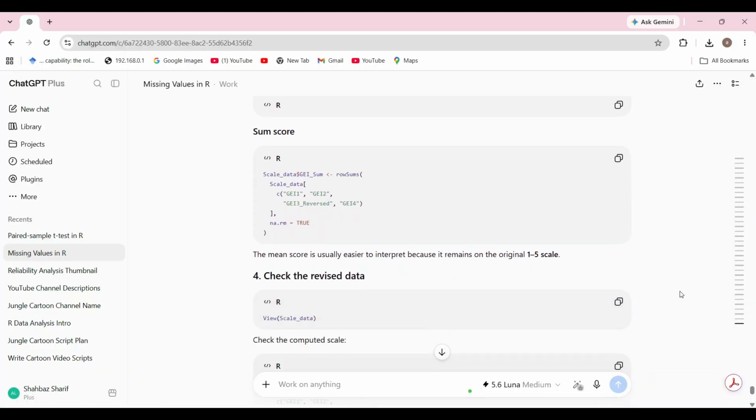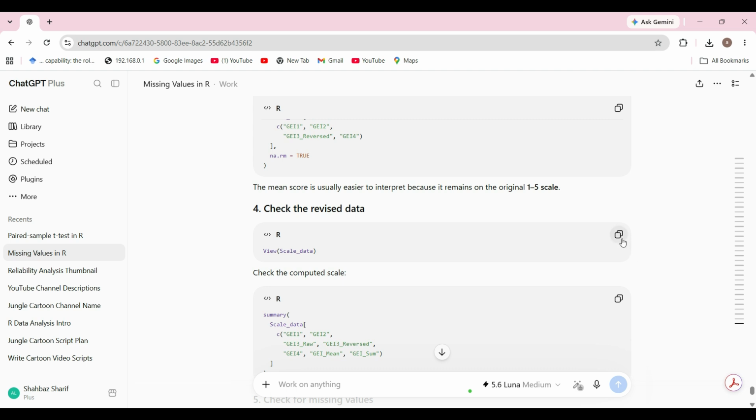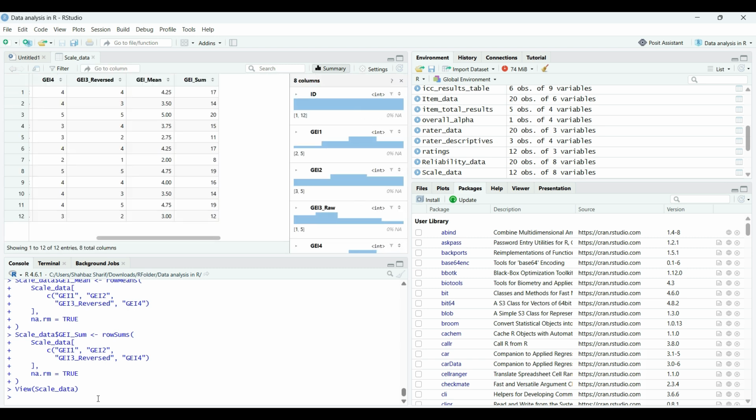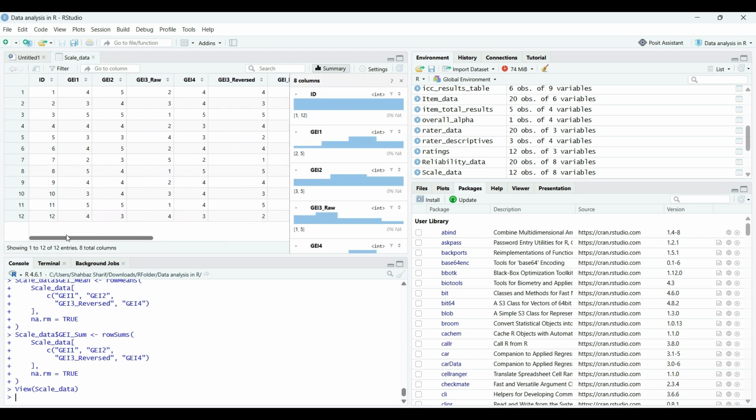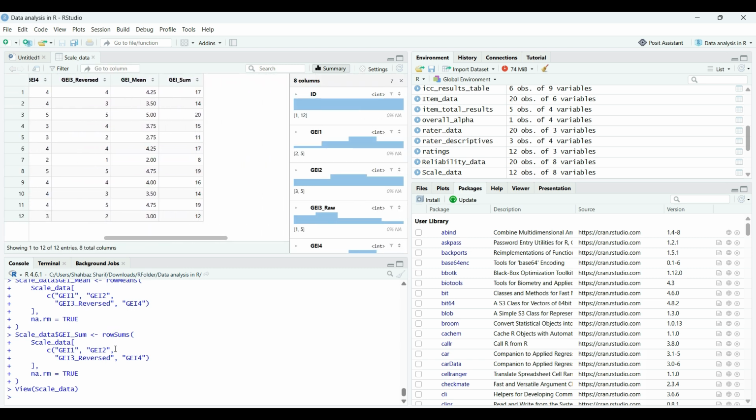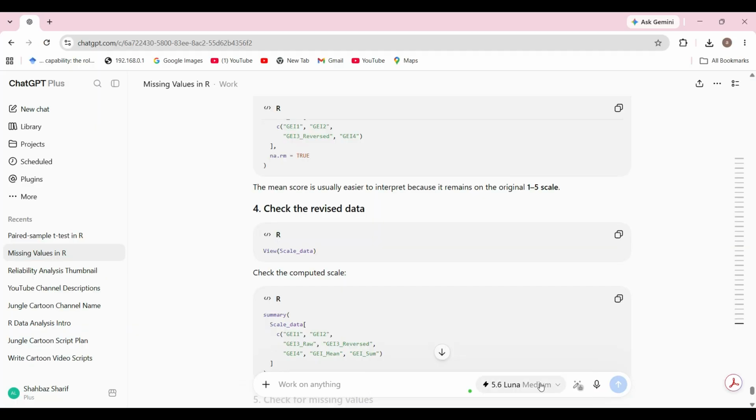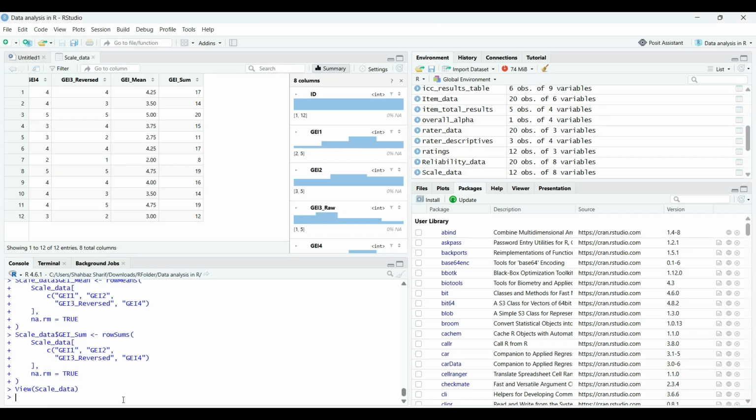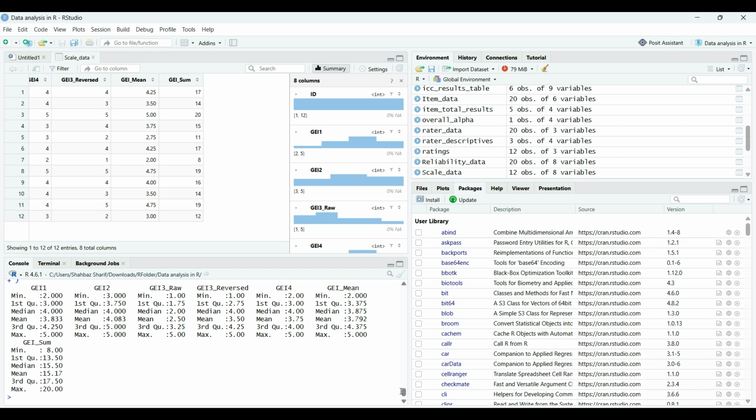Okay, next we check the revised data. Copy this command and then paste here. So it means R has successfully checked the whole data carefully before performing the next analysis. Now check the computed scale. You can see all scale descriptive statistics are available here. So in this way you can see that the reverse item has also been calculated correctly.